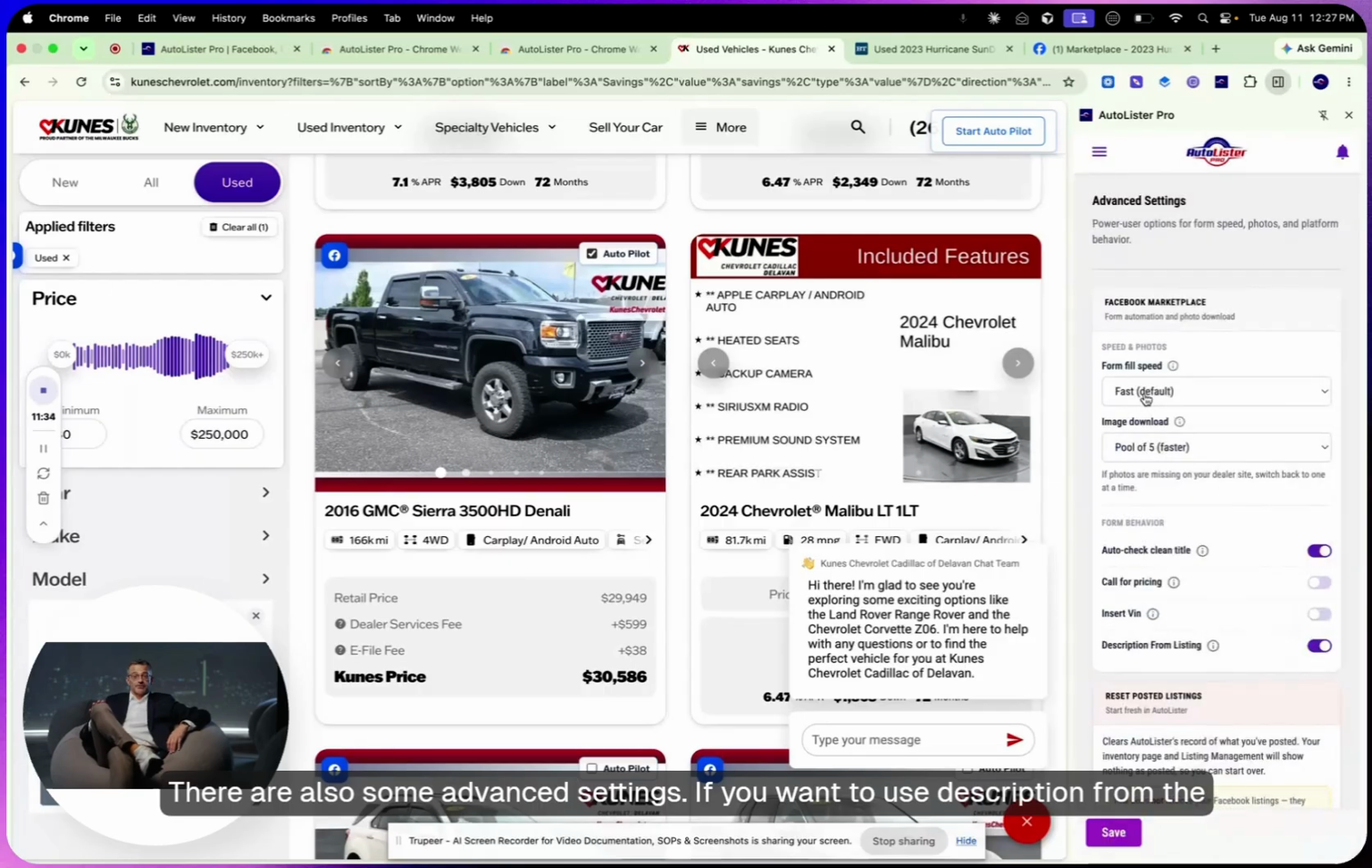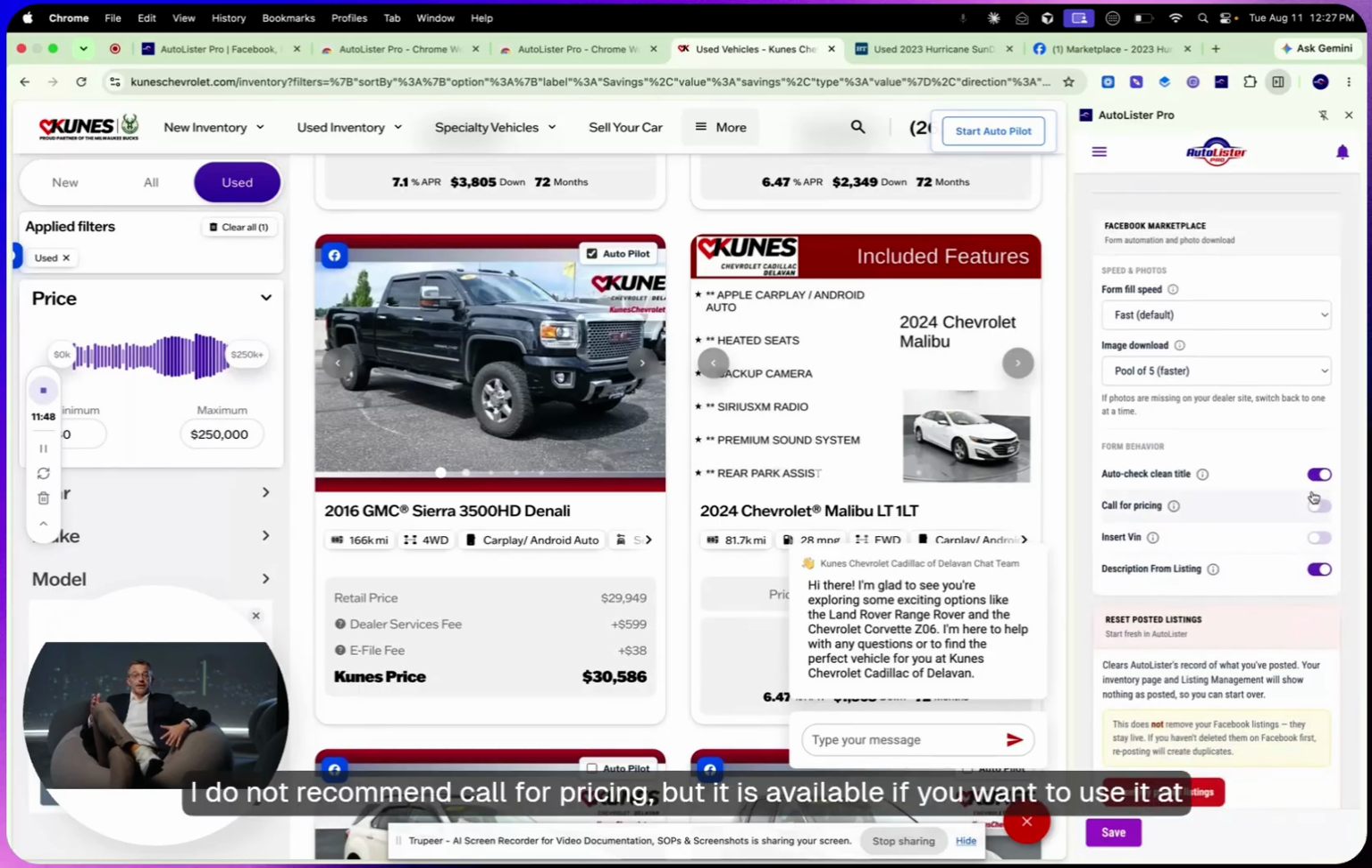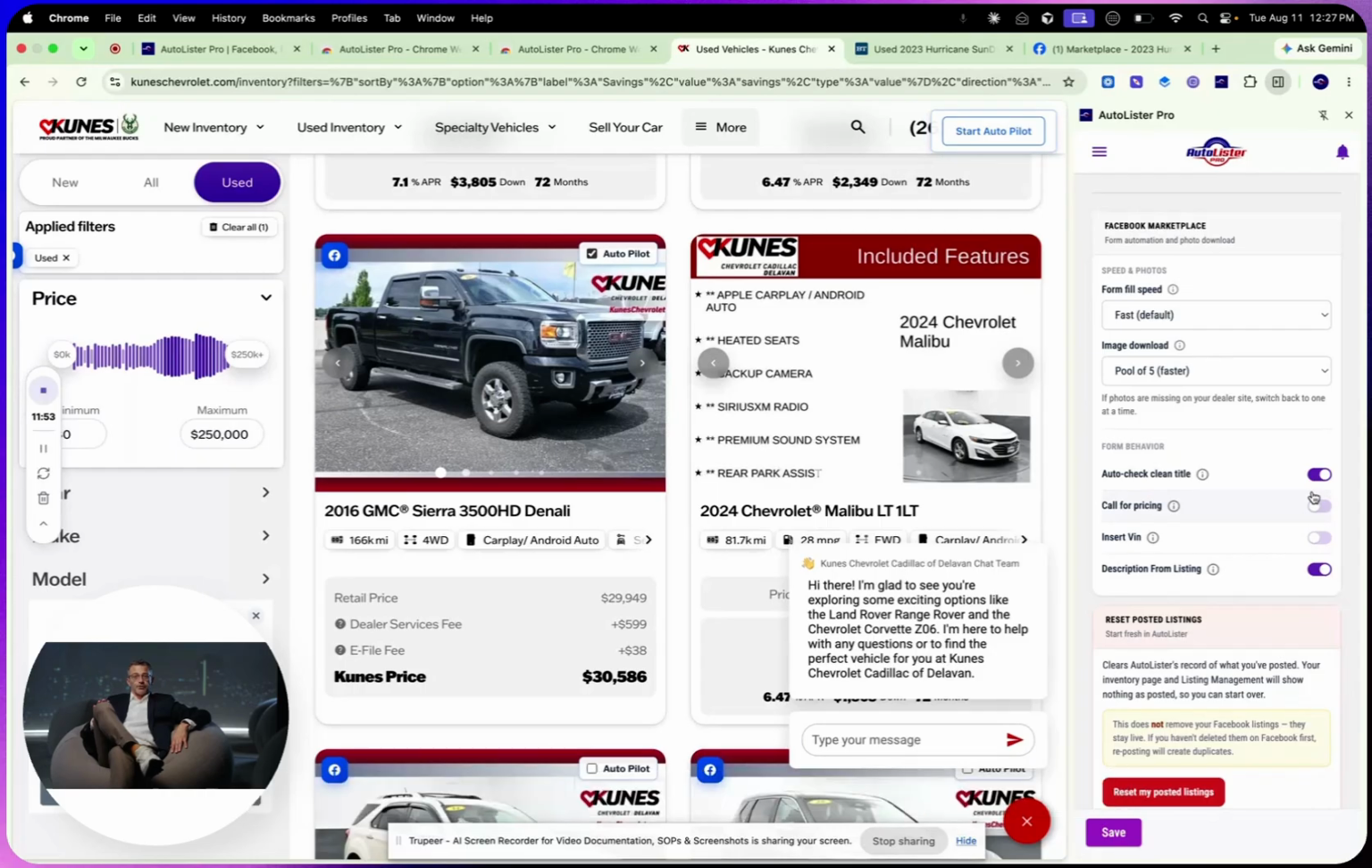There are also some advanced settings. If you want to use description from the listing and you're in the car and truck industry, go to this page, find description from listing, and check that box. You can also insert the VIN in the listing. I do not recommend call for pricing, but it is available if you want to use it at your own risk. It changes the price to 1, 2, 3, 4, 5, 6.